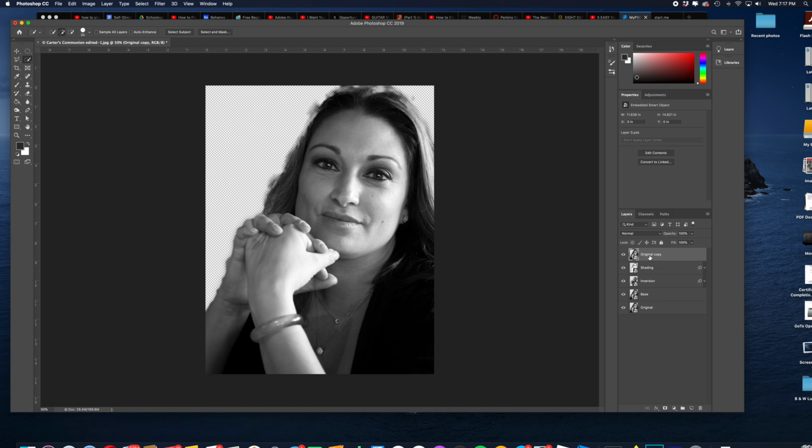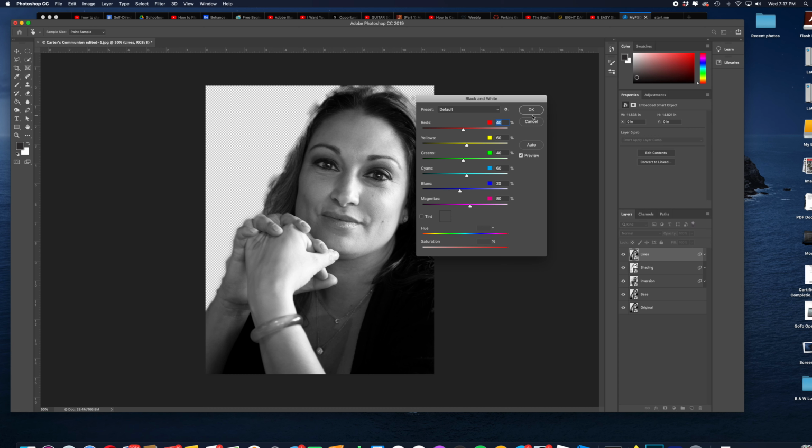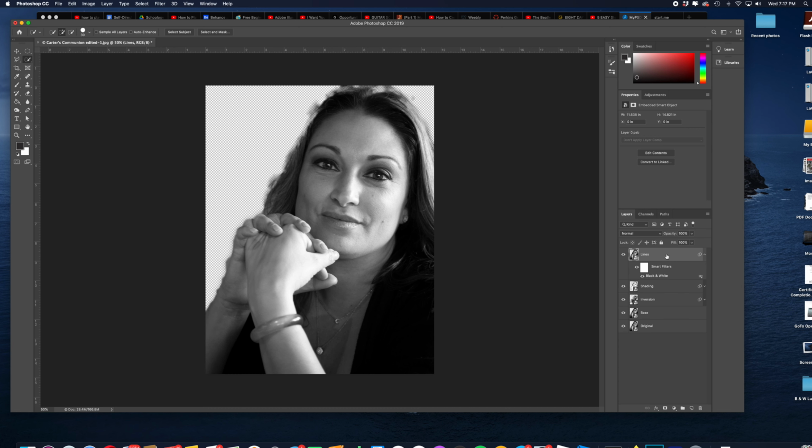And I'm going to rename this one lines. Just like that. And I'm going to add another black and white adjustment layer to it. So I'm going to go up to Image, Adjustments, Black and White, and hit OK. Now I'm going to go up to Filter. One more time, I'm going to revisit that same filter gallery.